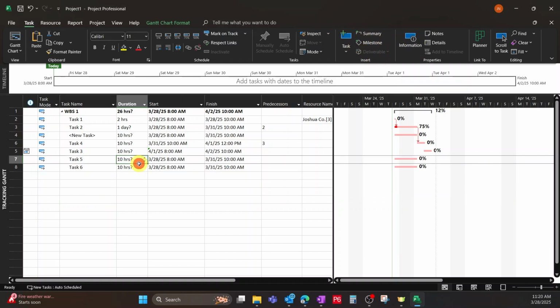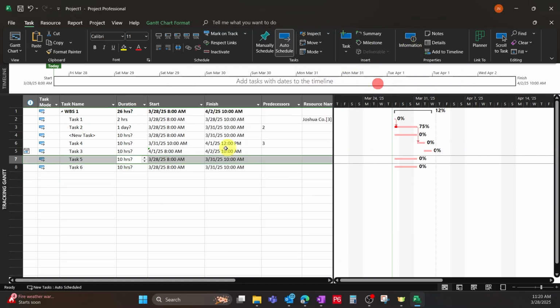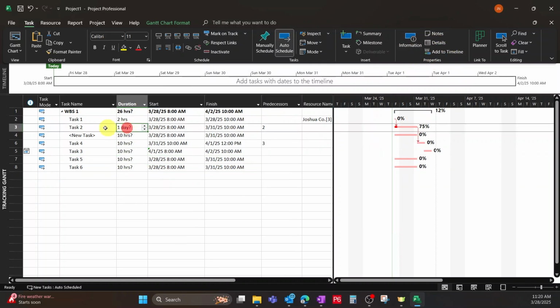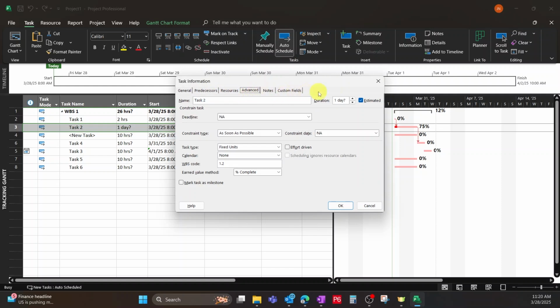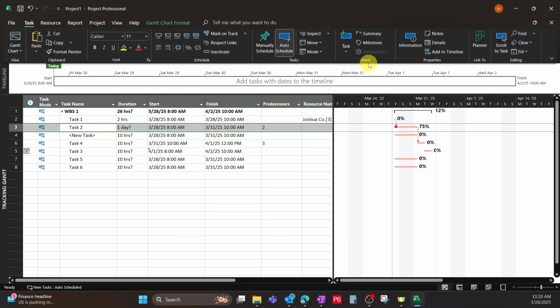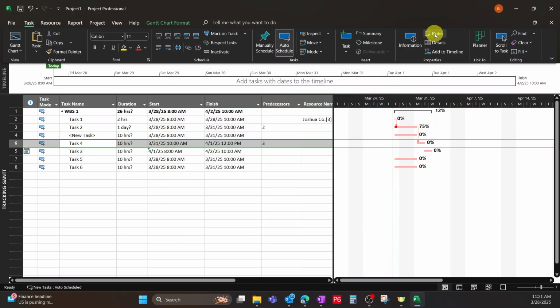Information. I do like this a lot. So project information. You can access it a couple ways. Like this section is important to me. So let's say this task here, we want information. It gives you some details on your specific task that you can manipulate. The other way to access that is to just double click inside the task. So either there or there.